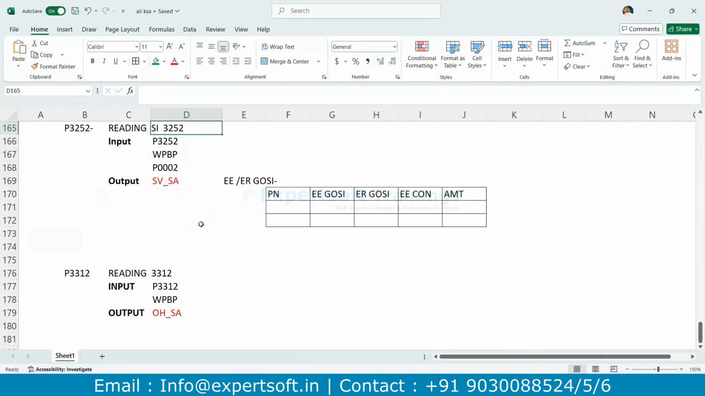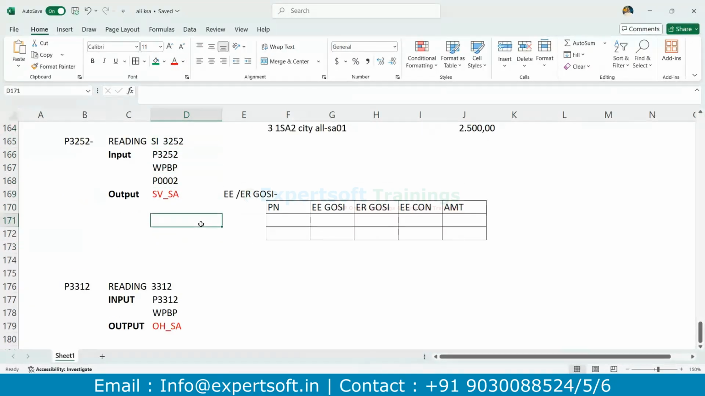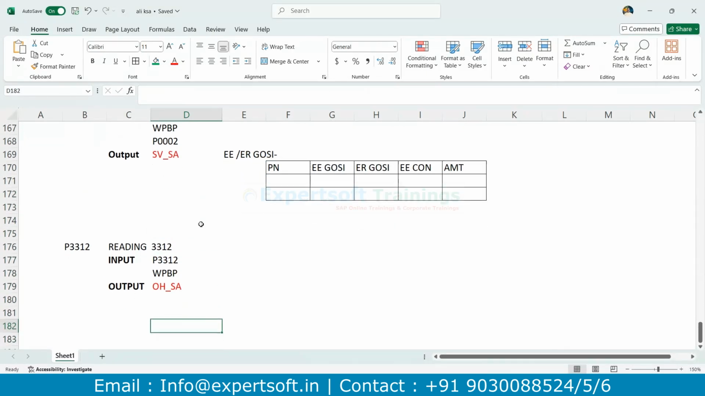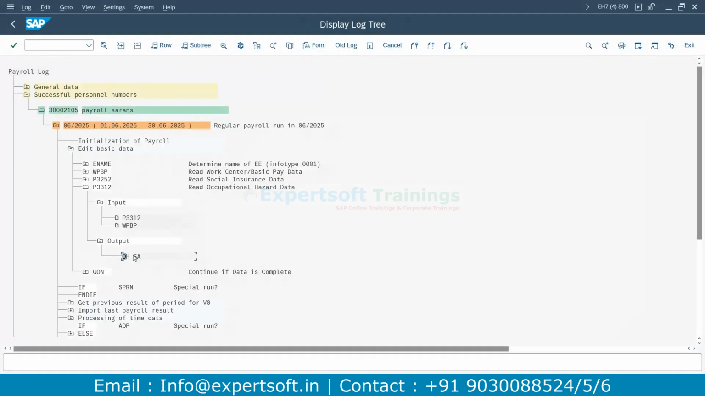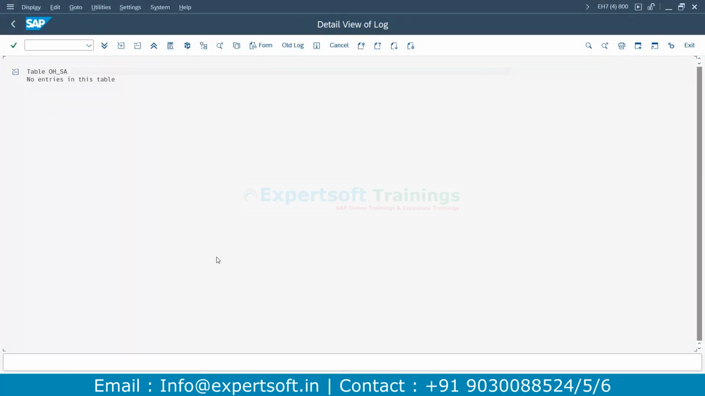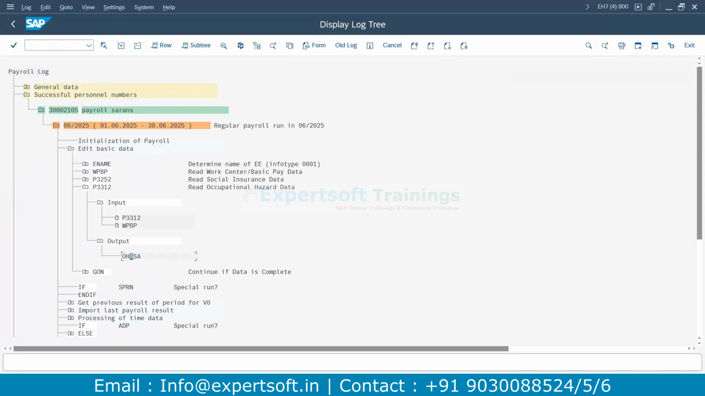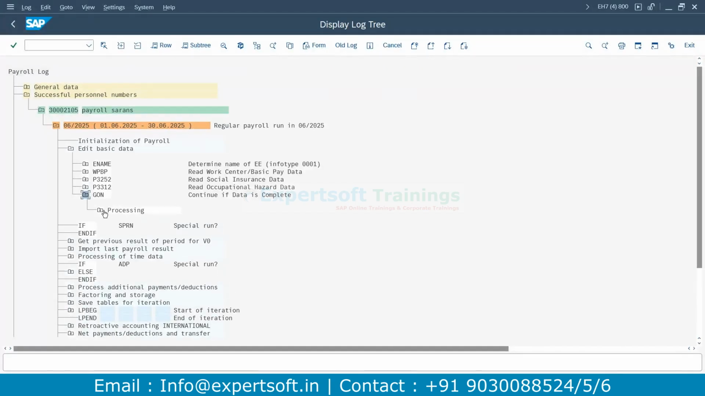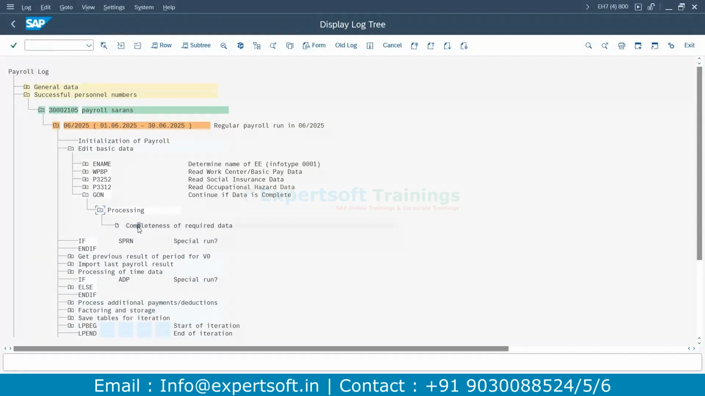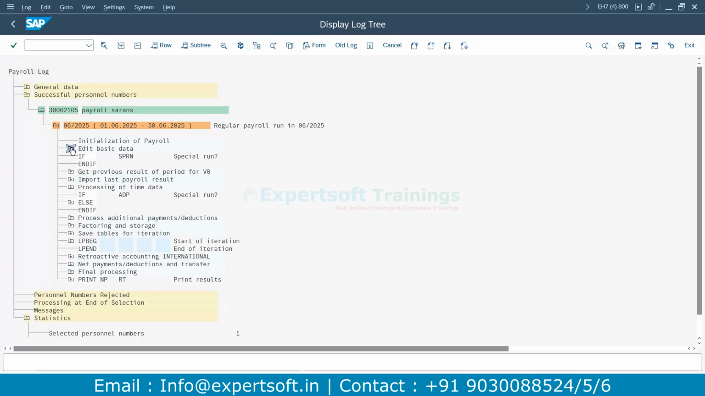What is this table here? SV_SA. Any allowance, you are going to get it here. So let me show you what it is here. Okay, no entries in this table. It is not updating, so it is not coming because no amount is there. Okay, this is our 3312 here. This is only for the processing. Continue if data is complete. You need not do anything here. So WPBP, you can just check it. So this is about edit basic data. This is complete. Nothing is there here. Right? Perfect. This is okay.